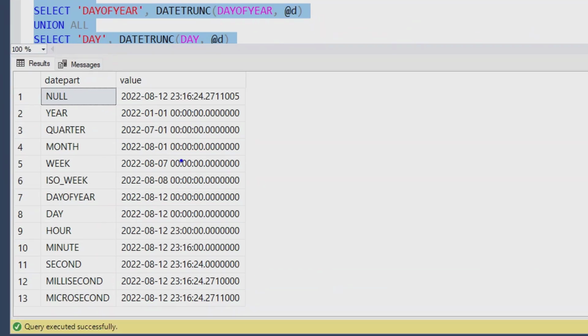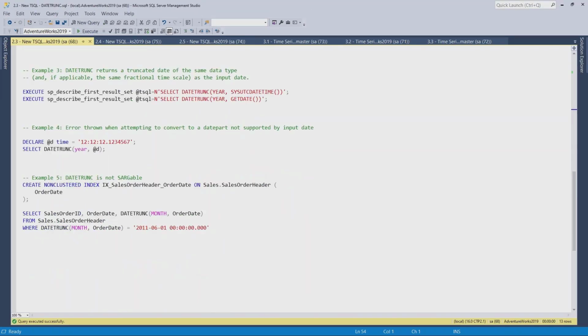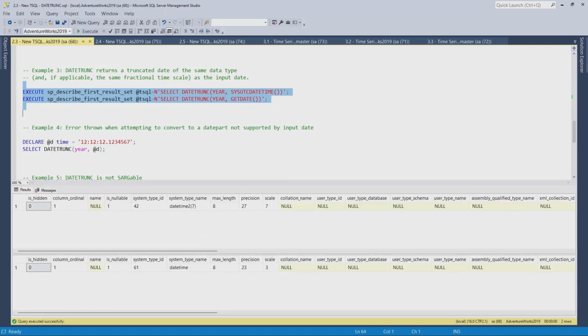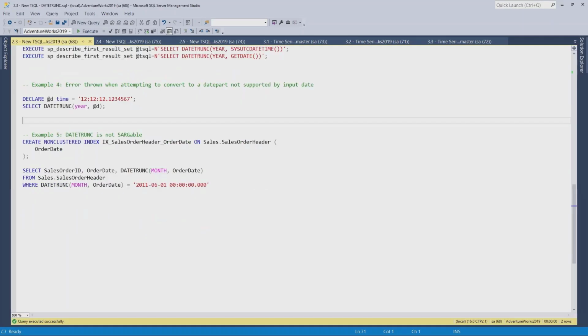Now we have a very easy way to return the beginning of the year, the quarter, the week, the month, etc. for any given date. The data type returned by date trunc is dynamic based on the input date. We'll use sp_describe_first_result_set to show the results of date trunc using sysutc date time, which is a date time 2, and get date, which is a date time. And as we see, an input of date time 2 results in a data type of date time 2 being returned, and an input of date time results in the matching data type of date time being returned.